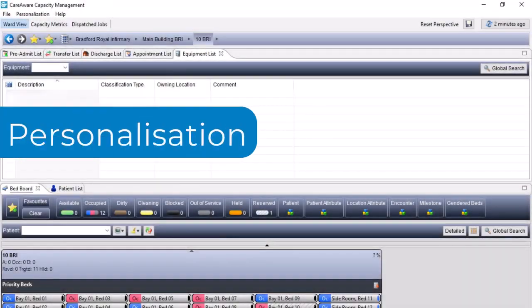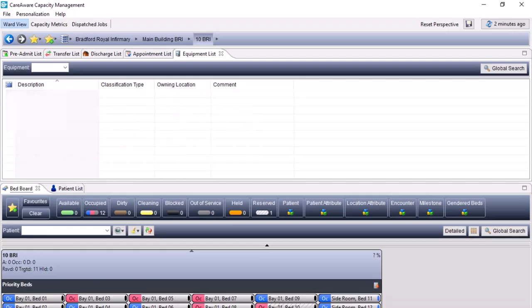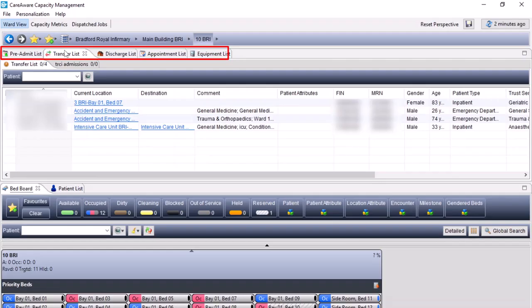Capacity Management is a bed management application which allows us a full view of all of the inpatient activity across the hospital. One of the views that we have within Capacity Management is a selection of what is known as gadgets. These are the tabs that you can see both in the top section of the screen, and we have two in the bottom section as well.